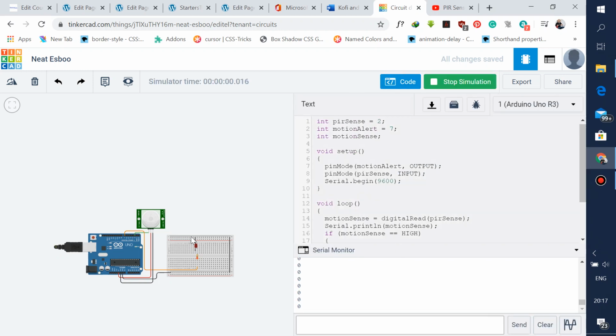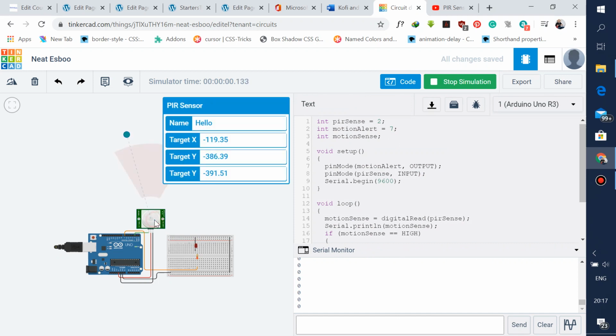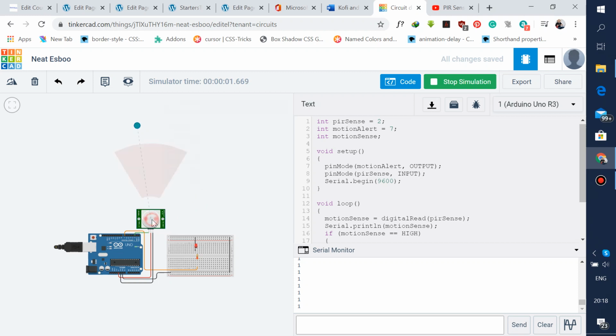So, start simulation. It's currently low because the object is out of the PIR's space. But when I bring it here, the LED is now on. You can all see. When I take it out, the LED will go off, but it takes a while, I realize. First the 1 has to change to 0. I honestly don't know why it takes long to stop detecting.